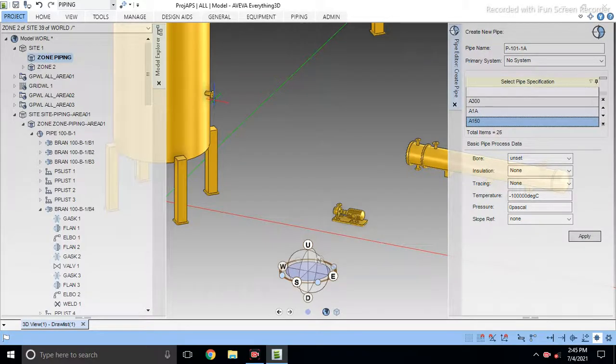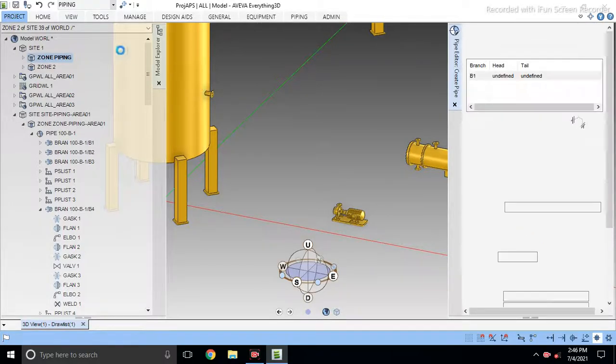I have to start from this point and end at this point. This point will be my head and this point will be my tail. This size is 150 and this nozzle is 100. So I select 150, and whatever insulation is there, you can select as per the requirement. Then I just do Apply.